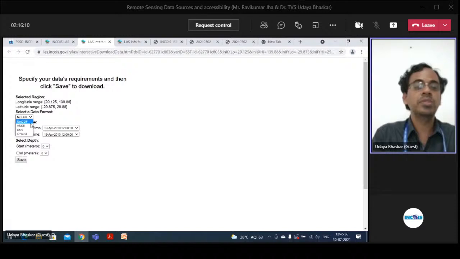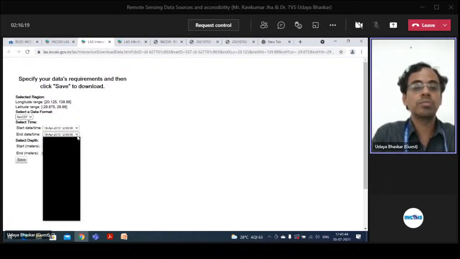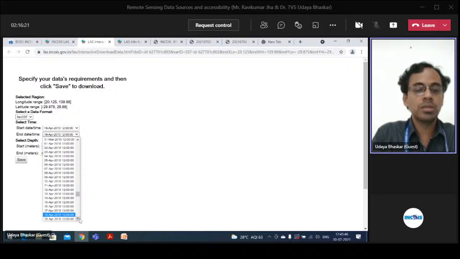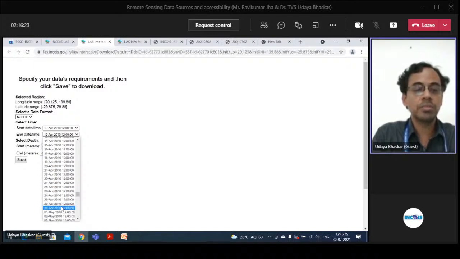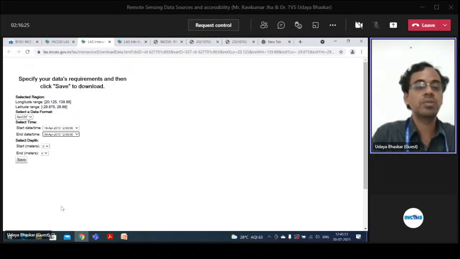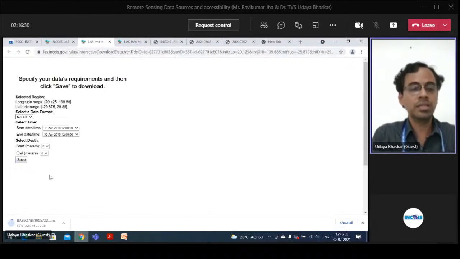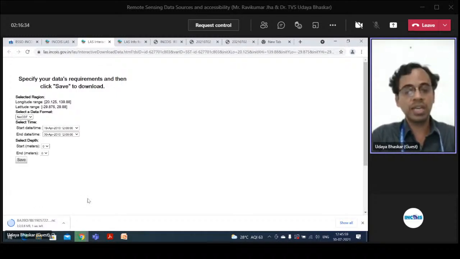Obviously, one of those. I'm choosing NetCDF, and then the time period, say 19th April to 30th April 2010. So this is the time period I have taken. The moment I say save, you're able to see it downloads the NetCDF file in your download directory.